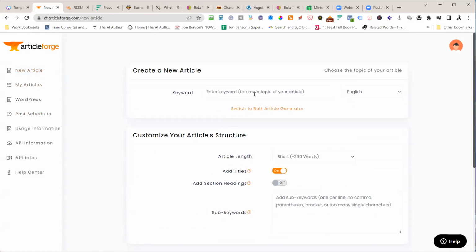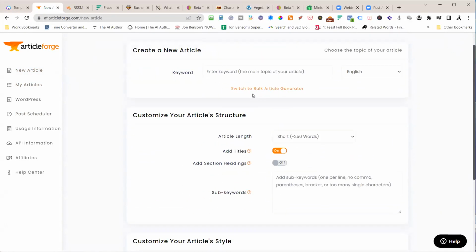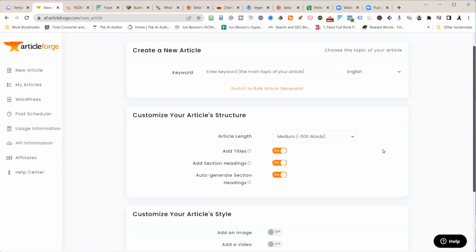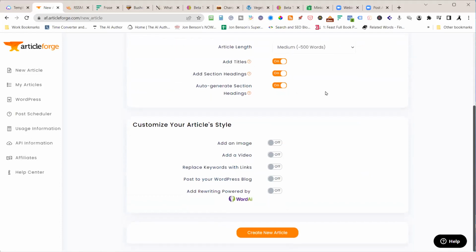Give it your main keyword. If you add multiple keywords, it makes it better. They even have a bulk article generator. Article lengths, there's your very long. We usually are right at medium. Add titles, absolutely. We add section headings, and we auto generate the section headings. I want the AI to do all the work for me. Okay. Add image, add video, replace keywords with links. You can do this on the fly.